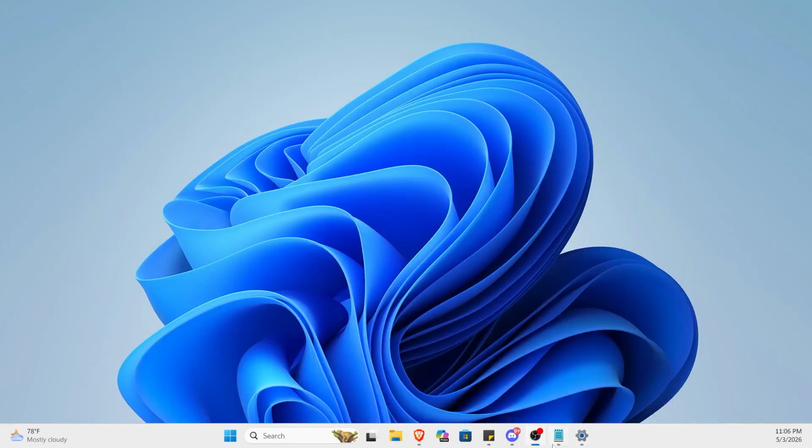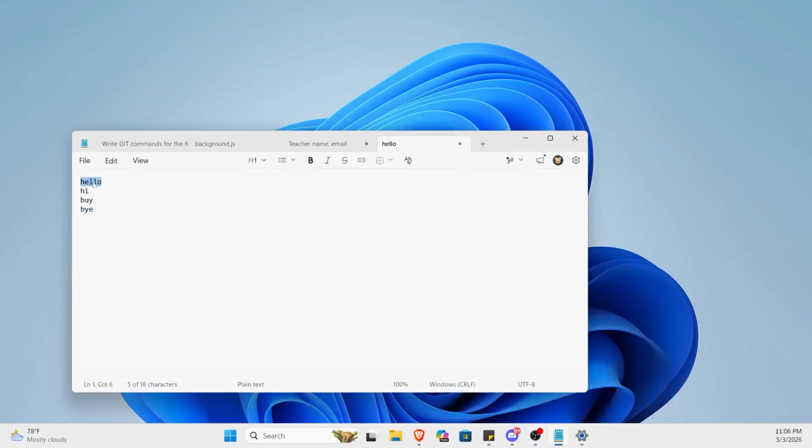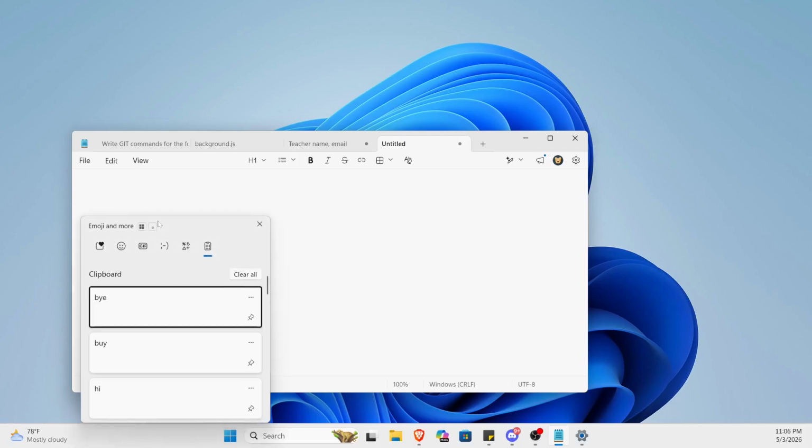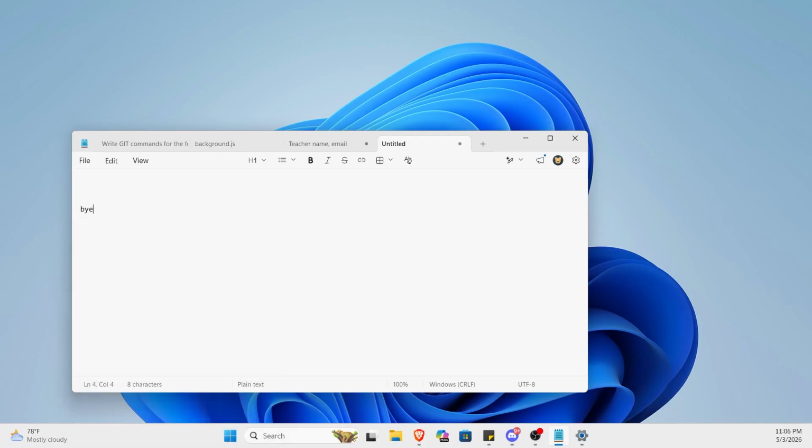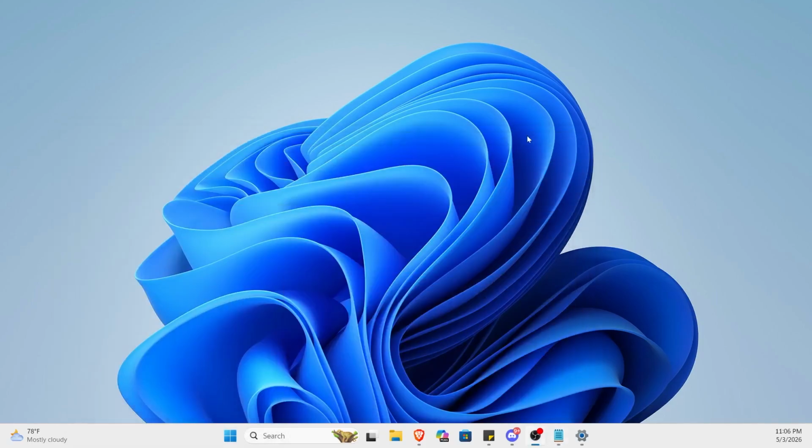And now, if I just go ahead and open a notepad and start copying things from here, I can either cut it or copy it. And after that, if I just go ahead and open my clipboard, as you can see, everything is over here. And I can paste it by clicking on it. And basically, that is how to open the clipboard on your Windows 11 laptop or PC.